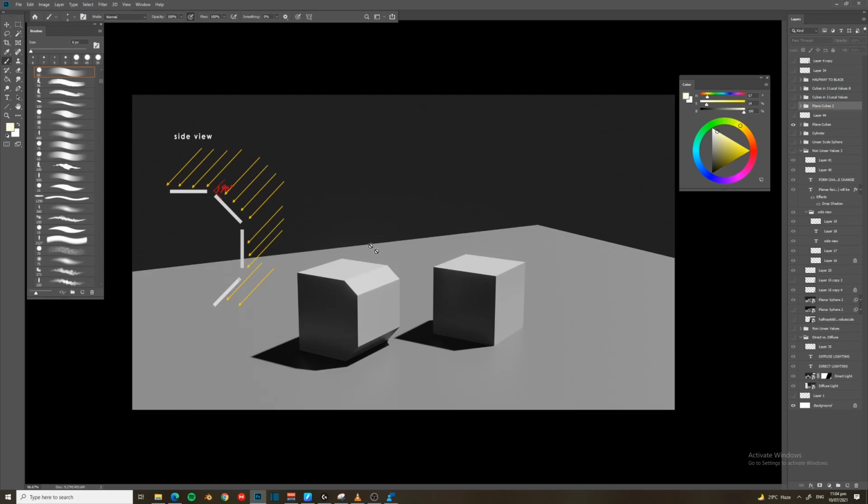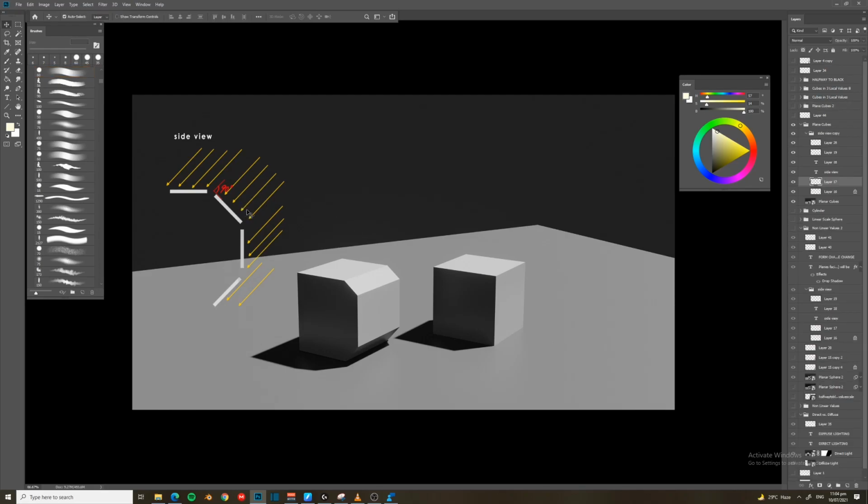Now it depends. If we slightly change that angle to something like this, it's still angled, but it's now going to favor this top plane. So the top plane would be again the lightest part. So again, consider the angle of your light source.